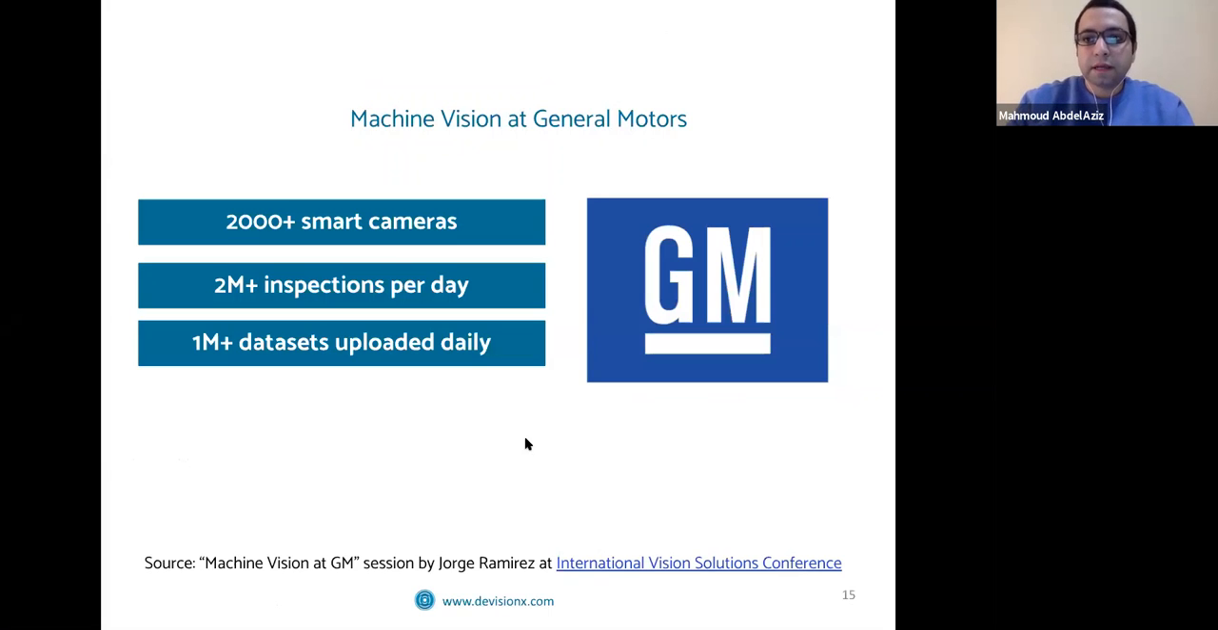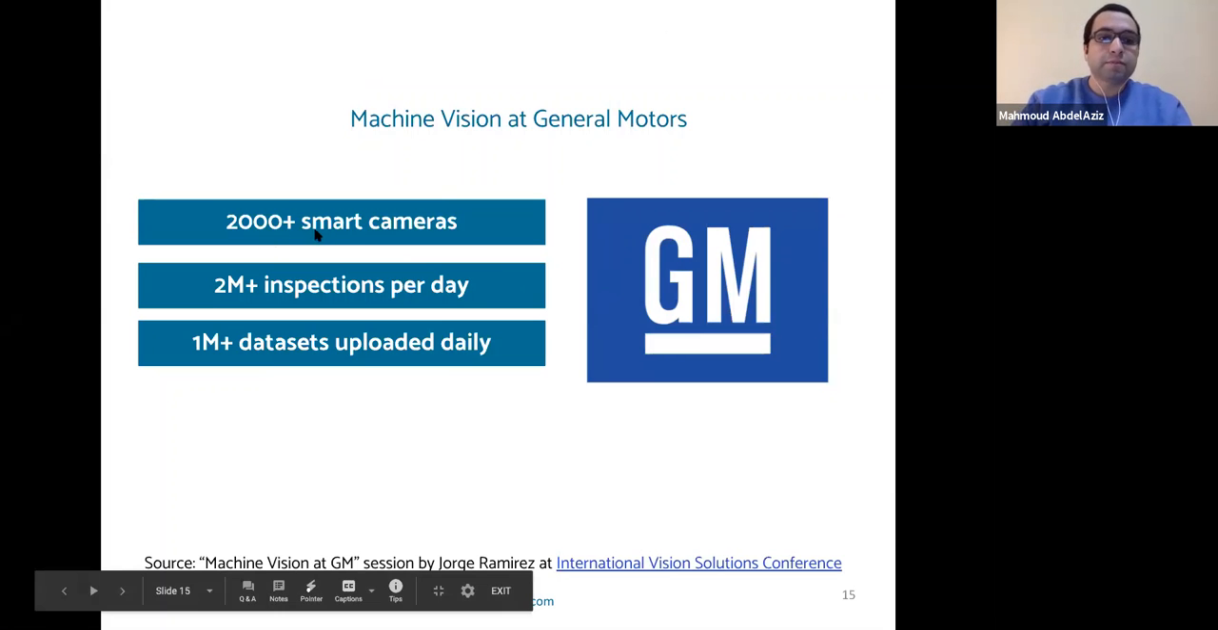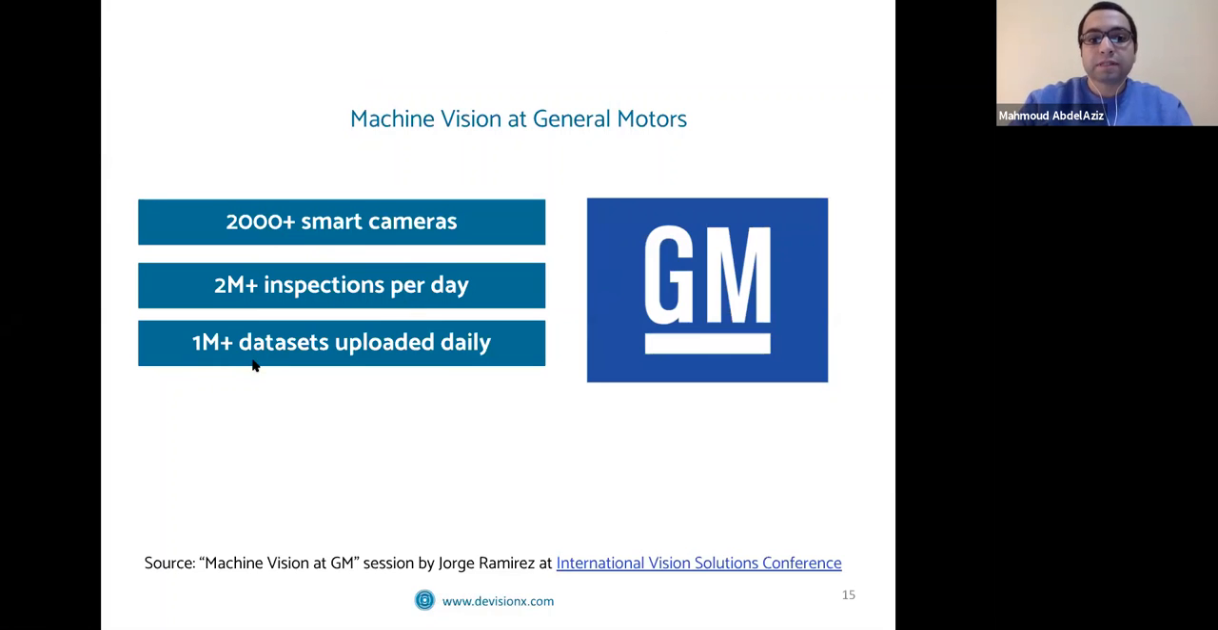Now we'll go through some examples from big multinational corporations and see how they have a very high volume of inspection systems that lead to some change in the industry itself. For example, General Motors has 2,000 plus smart cameras, 2 million plus inspections per day, and 1 million plus data sets uploaded daily. So they have a very, very high volume of data and images uploaded daily. So it is not one system and it's done. No, it's a very, very big volume of data.